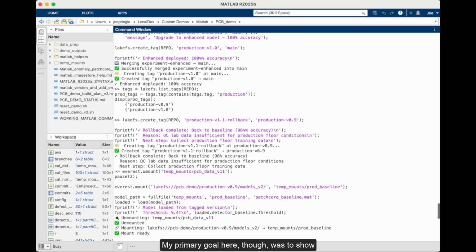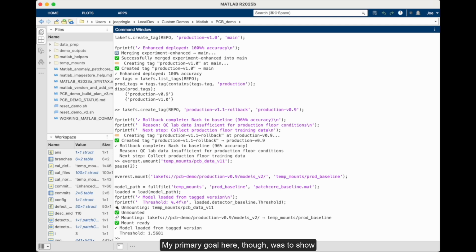And my primary goal here, though, was to show the way that we can do these lakeFS commands from within the MATLAB environment using this integration. And I hope that was helpful.